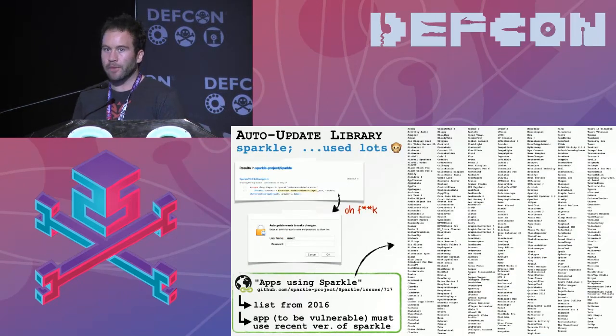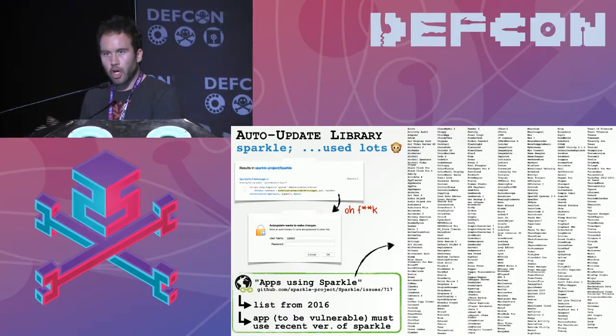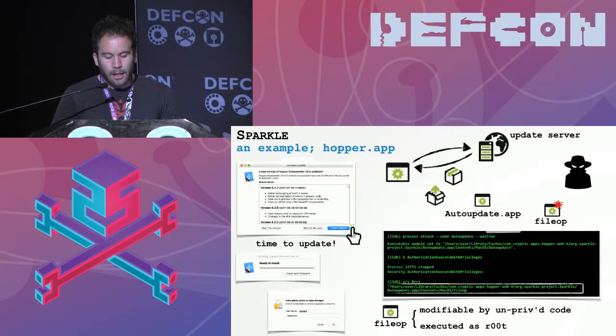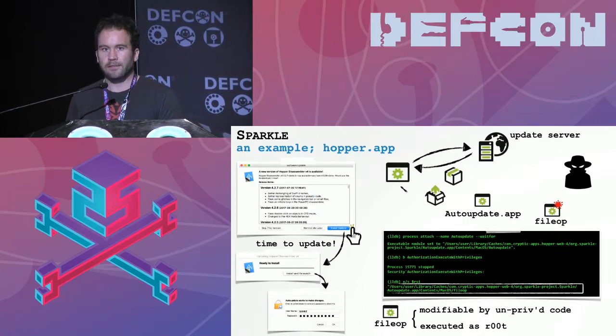All right, finally, we've got Sparkle. Now, Sparkle is an auto-update library that's used in a good number of apps. Now, I do want to point out this is merely a list of apps from 2016 that use Sparkle. I have not validated if these are all vulnerable. I just wanted a list. Let's look at a specific instance of an application that uses Sparkle that is vulnerable.